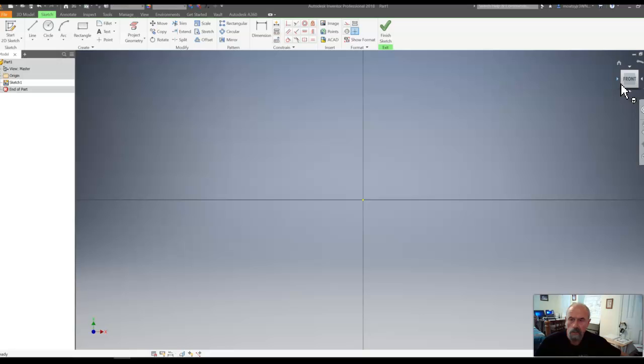So what I'm going to start by doing here, I'm going to come up to my tool ribbon, I'm going to click on Line, and I'm going to come down to the center horizontal line. Click once, move my mouse to the right, about 8 inches here I guess.